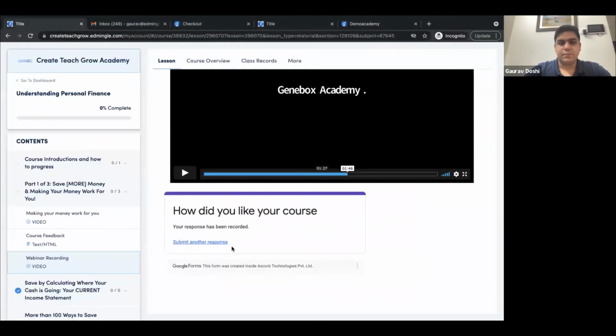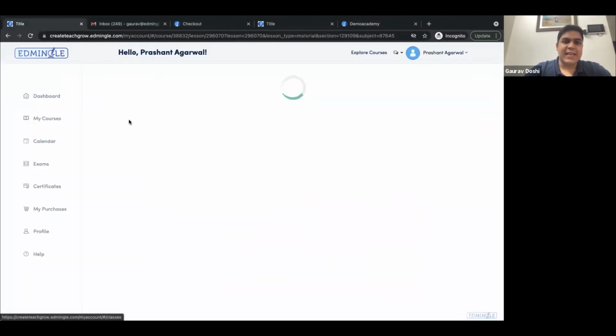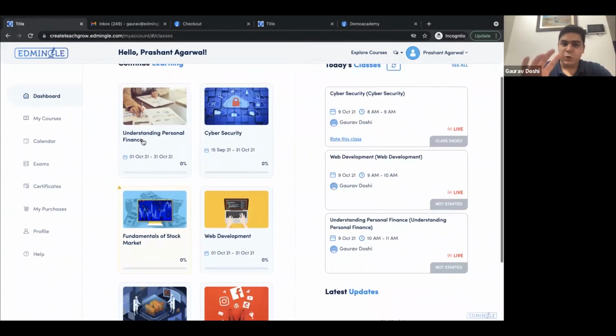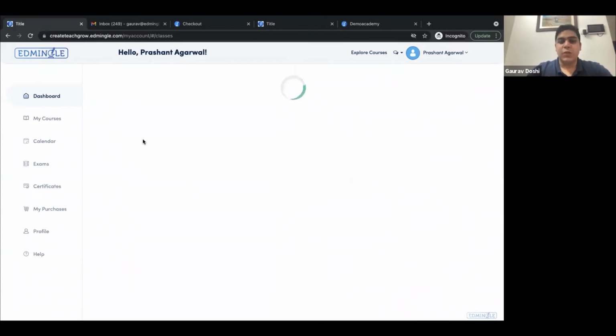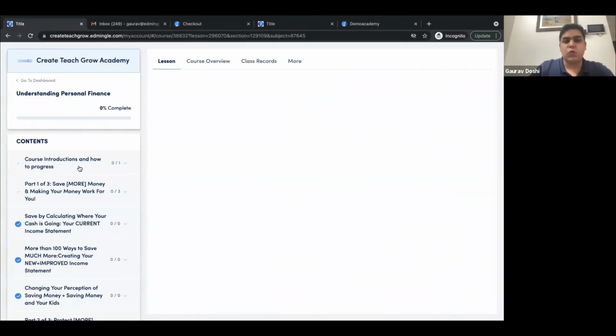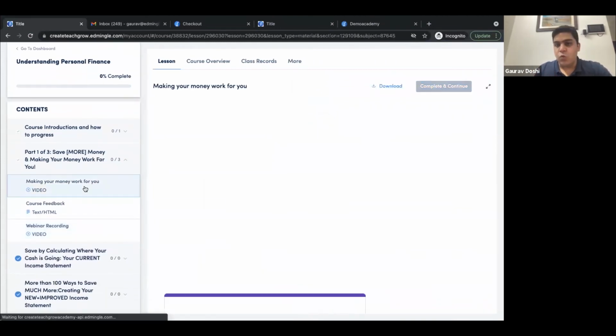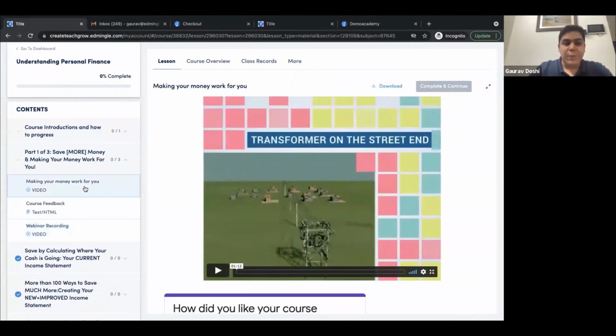So when they actually enroll for a free preview, whenever they go to the dashboard, they will still be able to see that particular course inside. But the only difference would be when they go inside this course, they will be able to access only the material which you have allowed for free. The moment they try to access any content which is not available for free, the system is going to pop up that this material is not available for free. You have to purchase it.